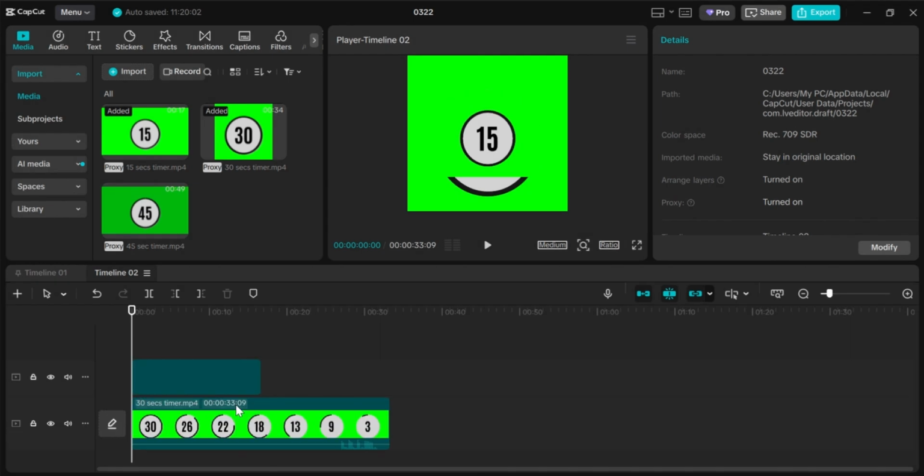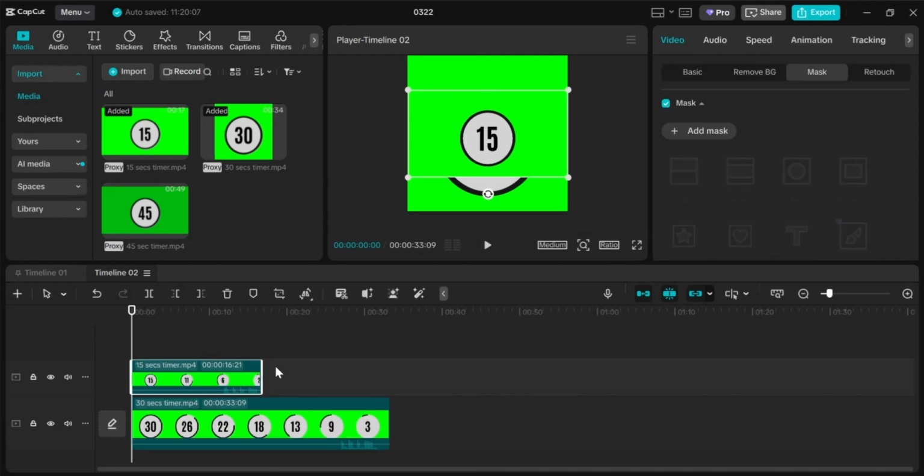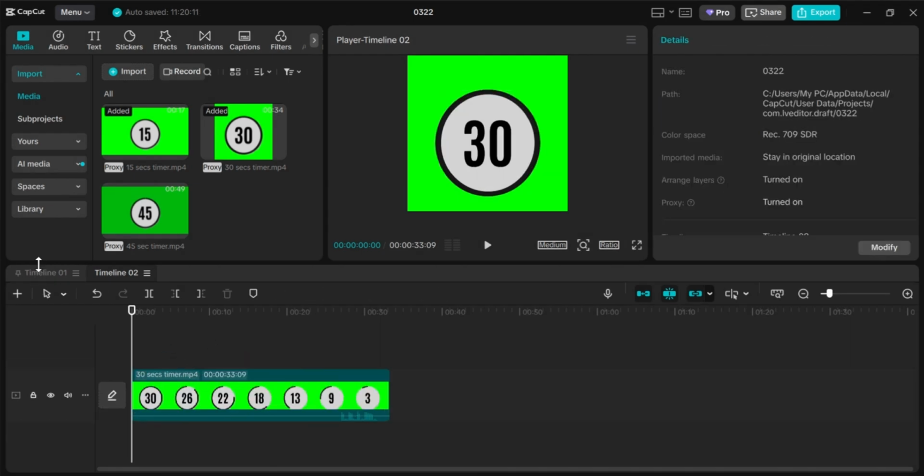And I think these new features added in CapCut will significantly improve your editing and make editing easier and faster.